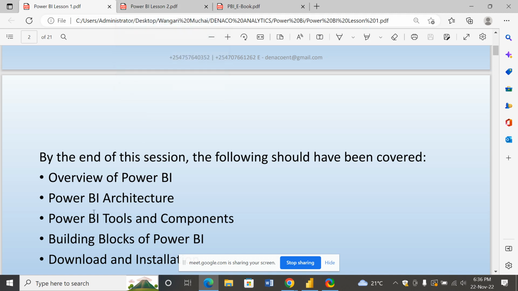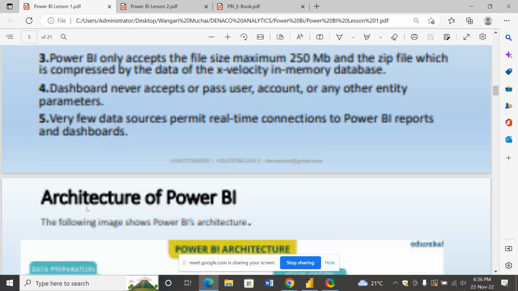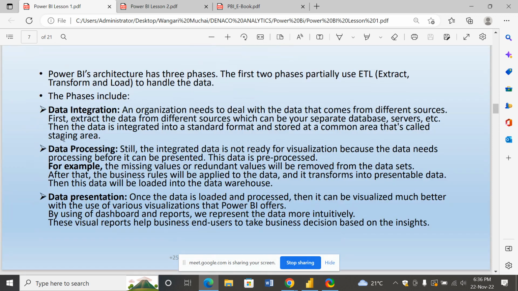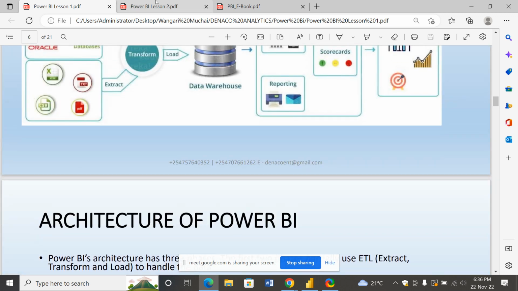Under Power BI architecture, if you can remember, we had three phases. We had the data integration bit, and under data integration, we talked about the way we are able to integrate data sources into Power BI, how we get our data from the various data sources, then we are able to use it in Power BI. Then we have the data processing bit and data presentation bit. So today we are going to look into the first phase, which is the data integration bit.